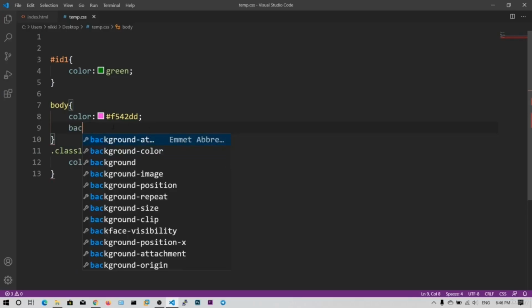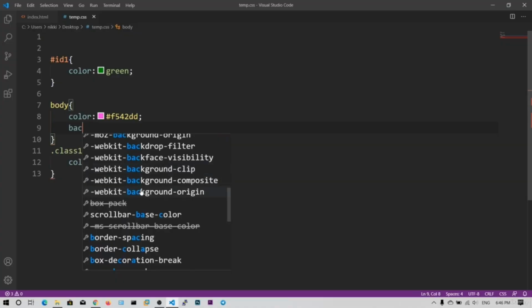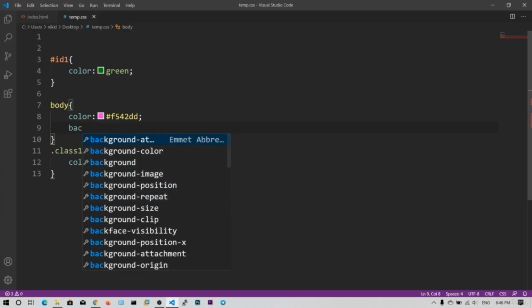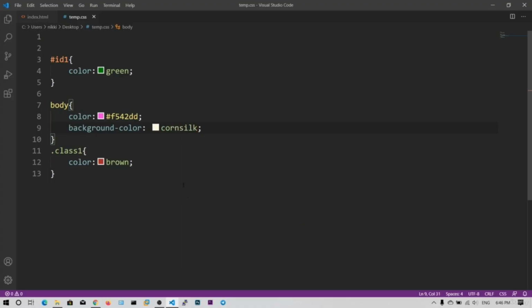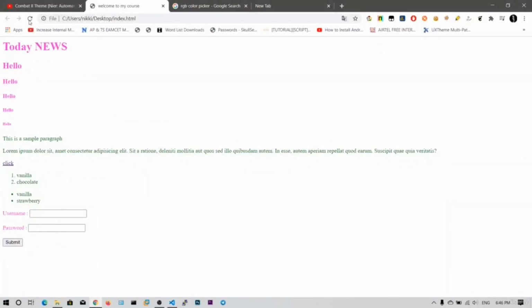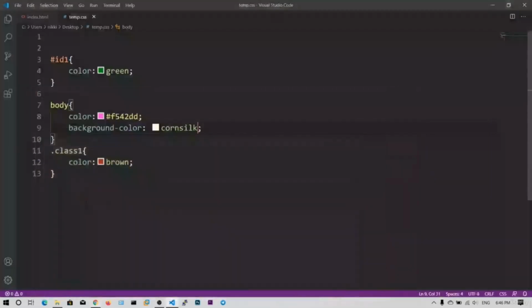You can see when I type BAC, Visual Studio Code tells me the properties which are available starting with BAC. I say background color equals, let's say, cornsilk, because it's light in color. Now if I refresh this page, you can see the background color has been changed. There are a ton of properties, you can just Google them and apply them to your need.